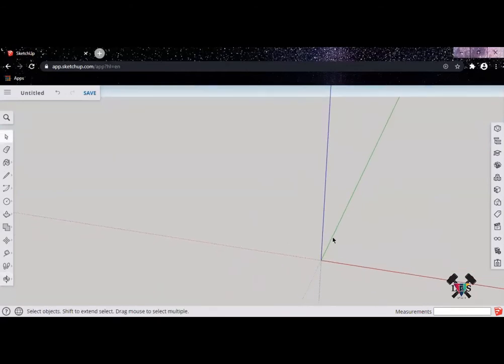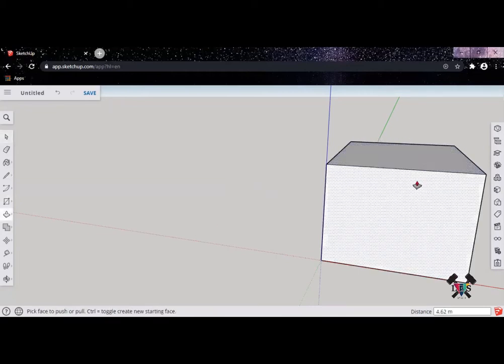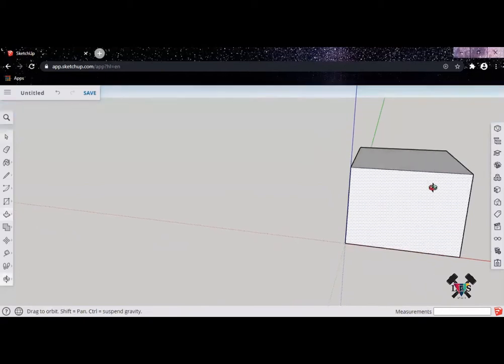Okay, so let's move on. Let's talk about push or pull. The first thing I'll do is let's say I'm creating a house. Let's say the first base model is just a square. I can either press this button right here on the left, or I can press P for push or pull. Select however high you want it.